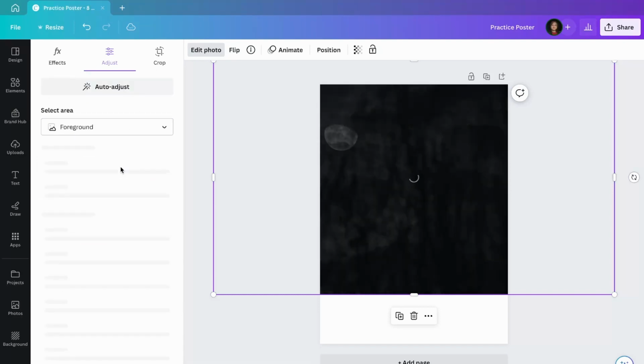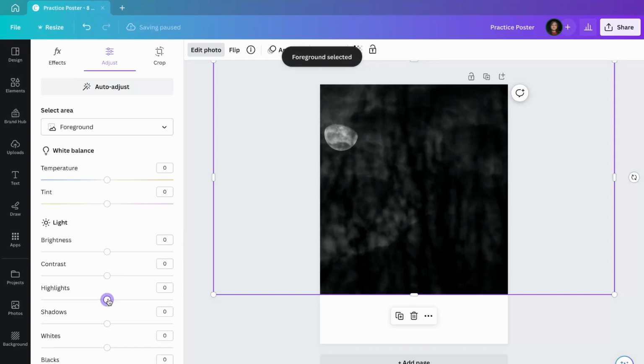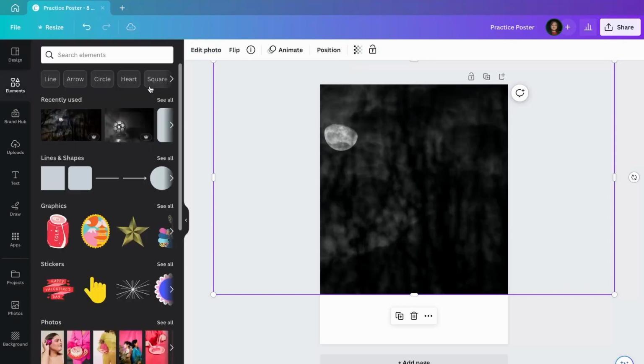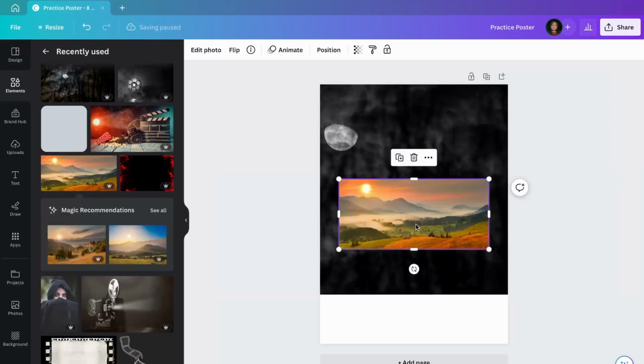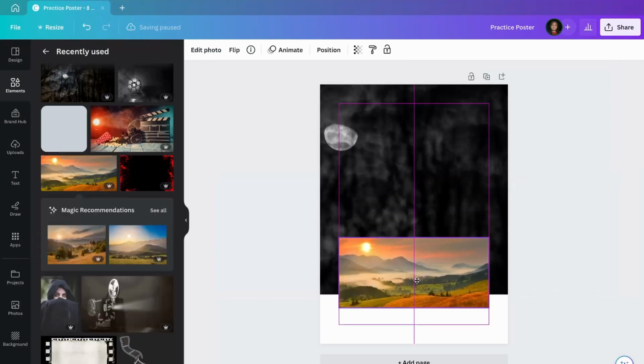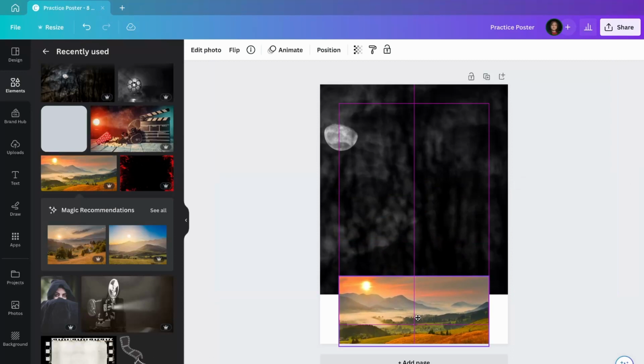To do that a little more, we can click on foreground and do the same thing with the highlights and shadows, boost a little bit. And so far, I'd say this photo looks pretty good. Next thing we're going to do is go back to the elements and select a countryside photo to go with. Now, you're going to see there's a problem as the background clearly doesn't match.